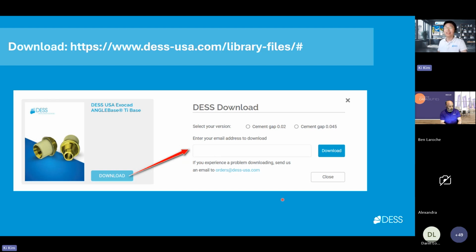And now DESS Spain, our manufacturer, is developing the new version of the cement gap version 0.045 to achieve improved crown fitting. So for a moment, it is better to use only 0.02 right now, but sooner or later we're going to let you know once the new version 0.045 is ready, then you can use it.